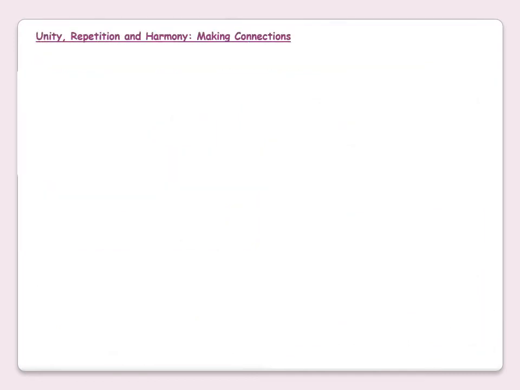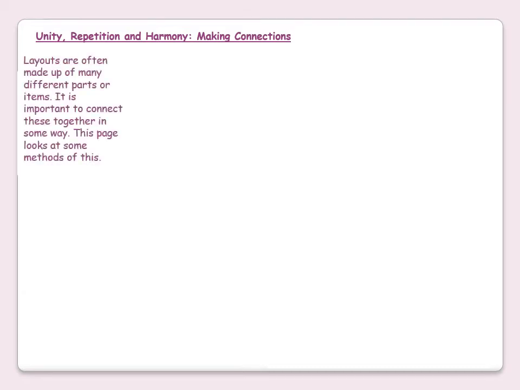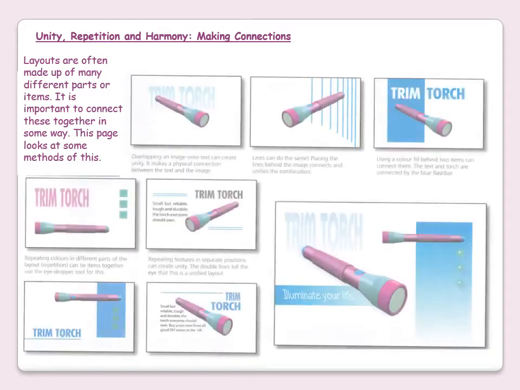Unity, repetition and harmony, making connections. Layouts are often made up of many different parts or items. It is important to connect them together in some way. This page looks at some methods of this.